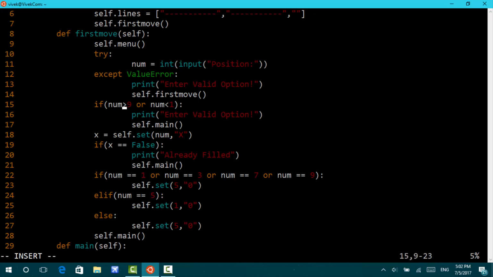Now if the number is greater than 9 or the number is less than 1, means he hasn't entered a proper option, which is like, suppose he enters 10 and 10 does not exist on the tic-tac-toe table. So I'll say enter valid option and again call the function. Then if it's valid, means it passes those two checks, then we do self.set, which is another function I've defined, and num is the number you were asked to enter, and x is what you want to set it to. So let's go to set.